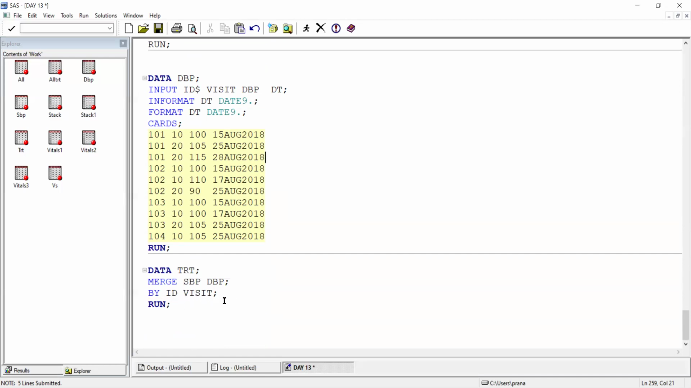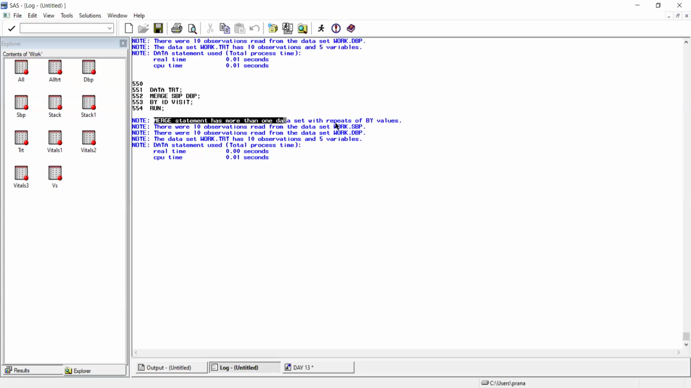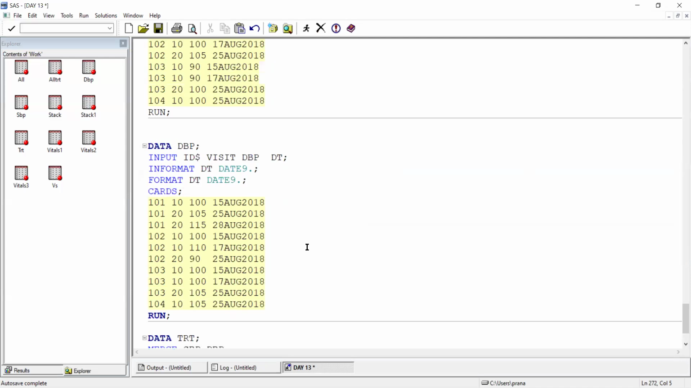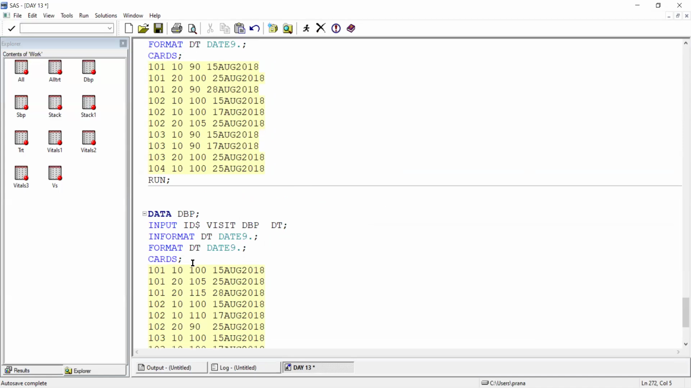Yes, we have to increase another one: the date. We have to give the date values. We should not ignore this merge note. Suppose if we ignore it, our values will come only by copying these values and pasting here. It will not do the match merging.